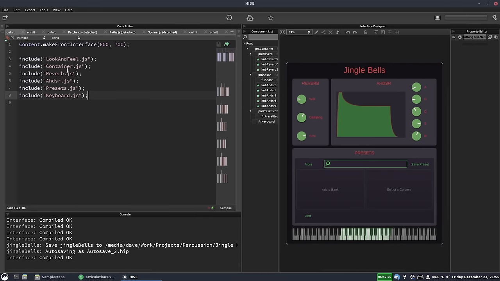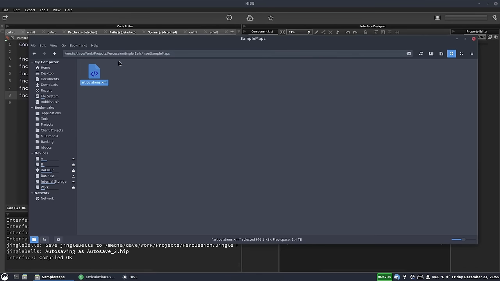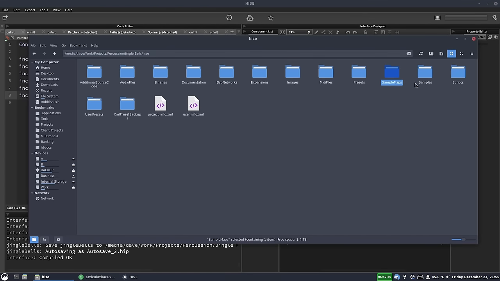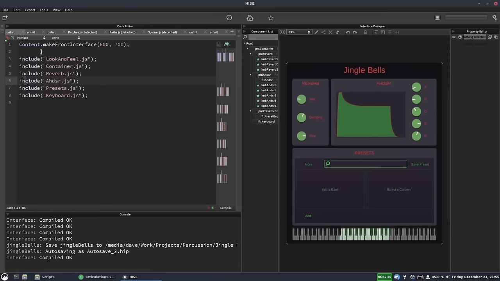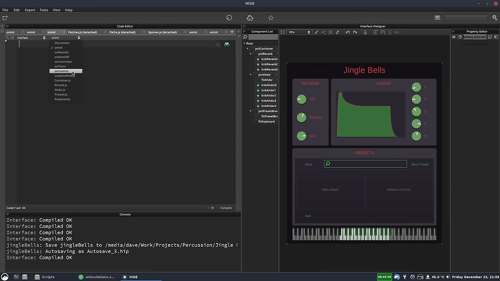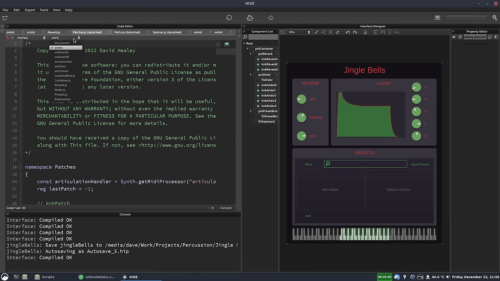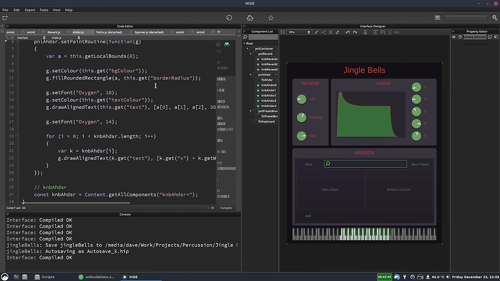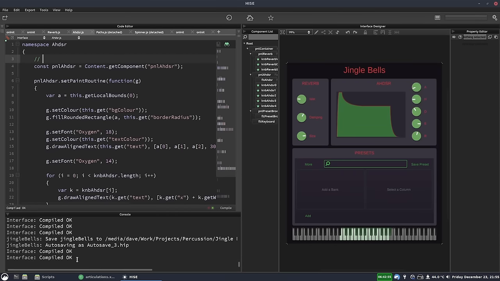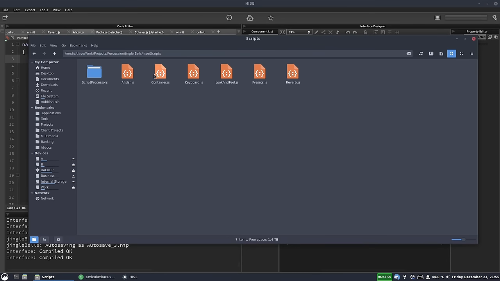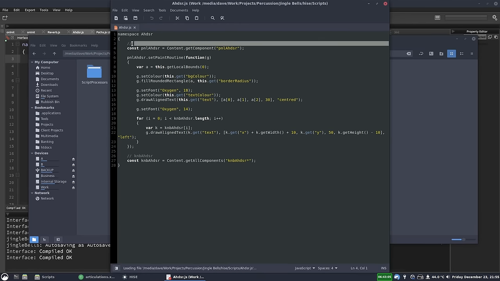Okay, so now all of these separate files, so if we go to our project folder, go to scripts, we can see all of our files there now. So each thing is separate, and that's great. It means we can open them up in different tabs in HISE and work on each one. And if we make a change in here, for example, it says PNL HDSR there. If I just delete that and hit F5, it's going to write that change to the file because I hit F5. So you can see it's written that change.